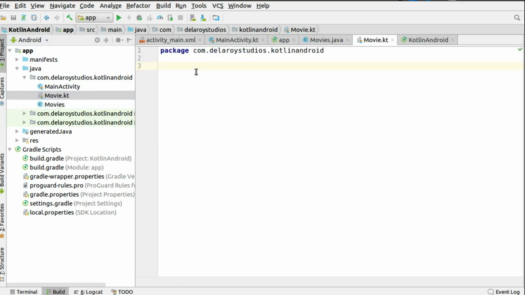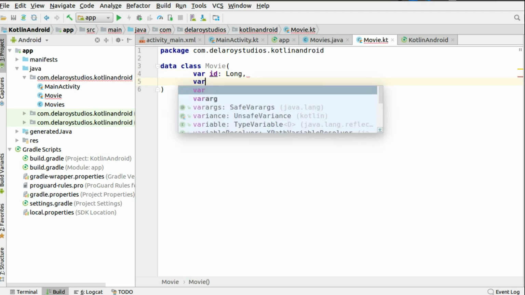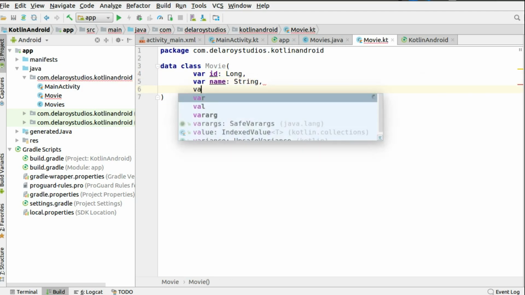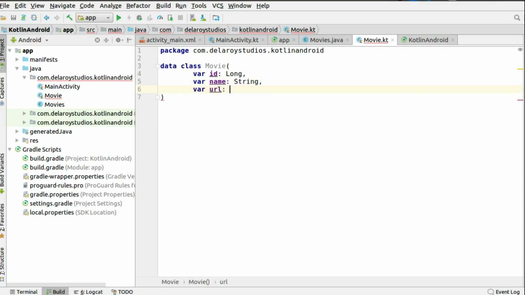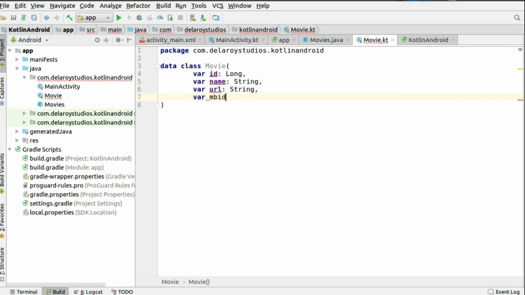It's going to be very short and expressive. We're going to have our data class, we call it Movie, and we declare the values: var id, and its data type is Long, plus a comma. The second one is name as a String. Third one, url, that's also a String. The last, mbid, also a String. So simple and expressive. You can see how much shorter it is when you're dealing with Kotlin.